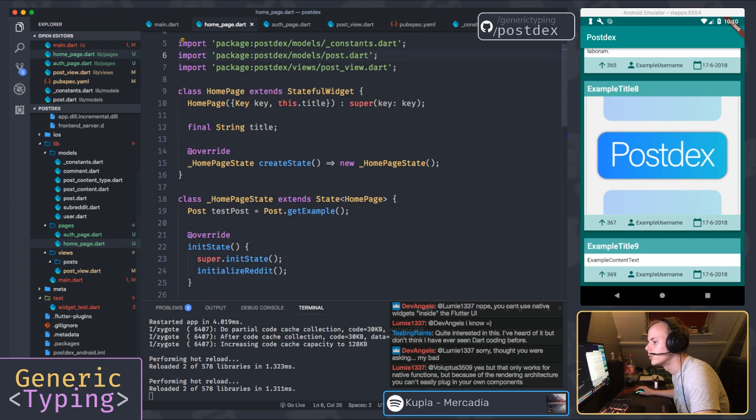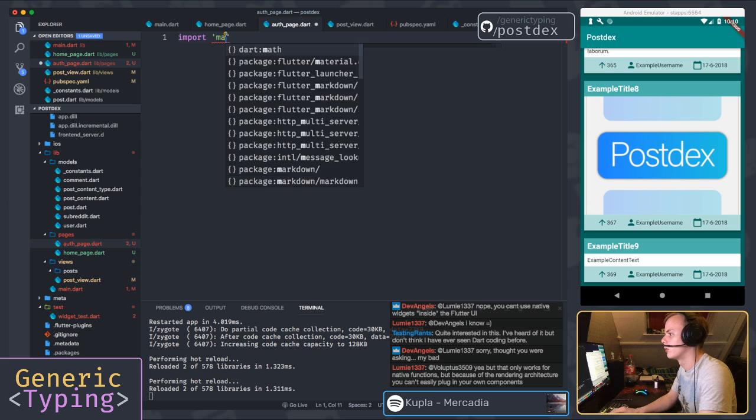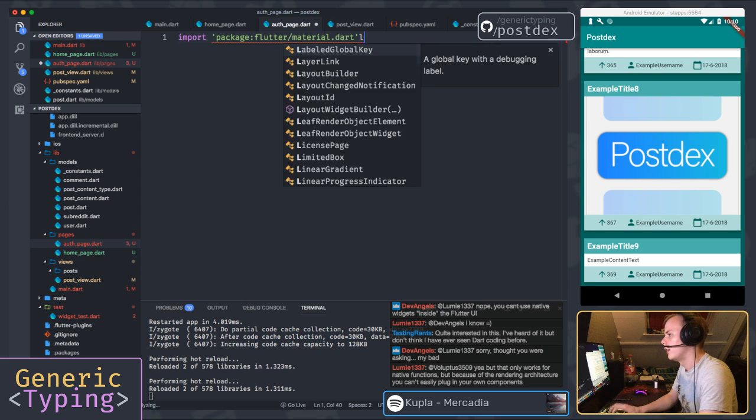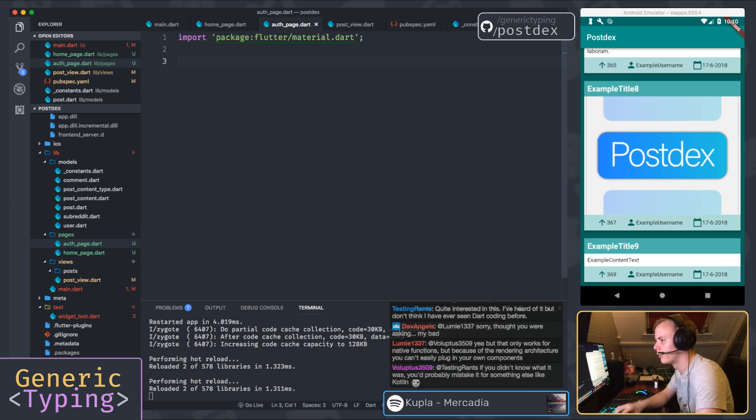So this homepage is all well and good. Okay, let's import serial. So now we're gonna build the auth page for Reddit, where you can sign in with your username and password, and then it sends it off and stuff. I'm probably gonna actually build that tomorrow. I'm probably gonna stream tomorrow as well.